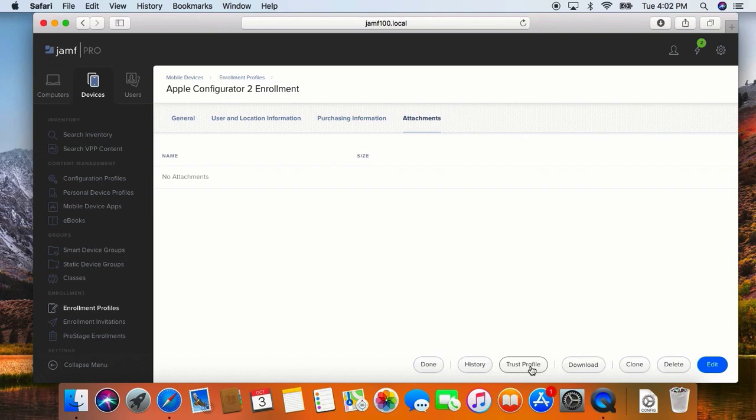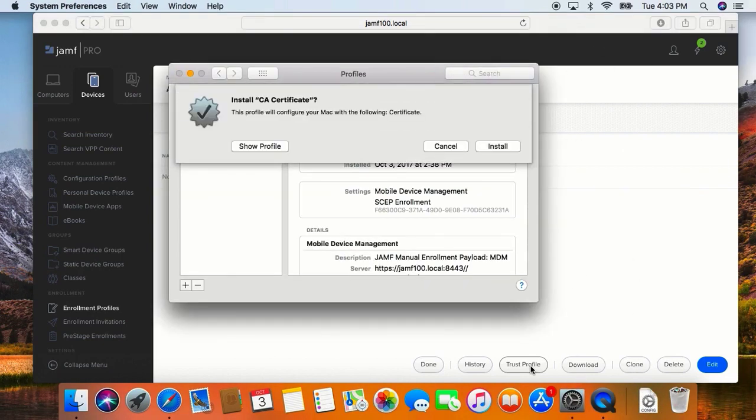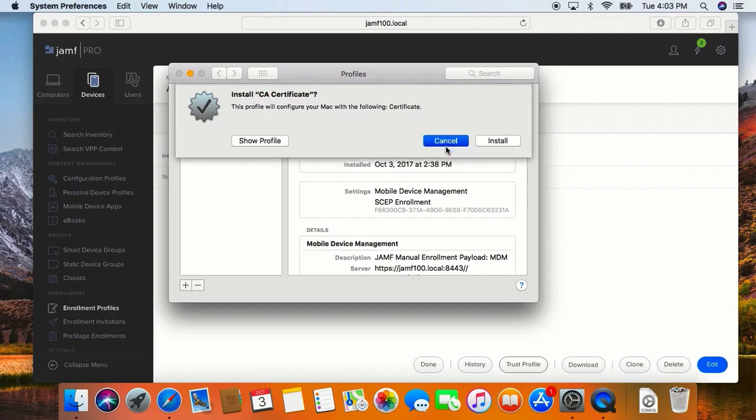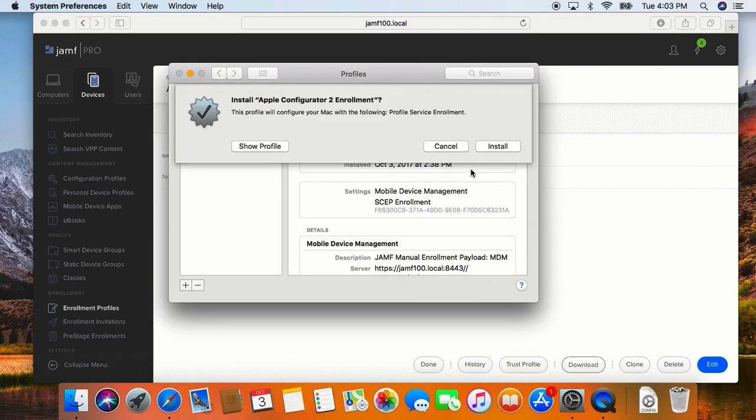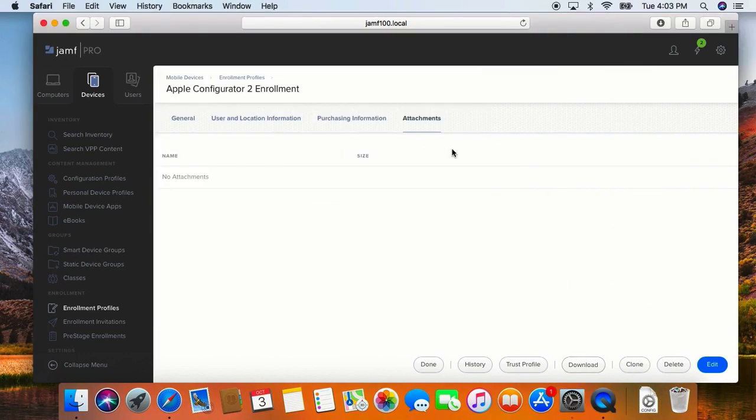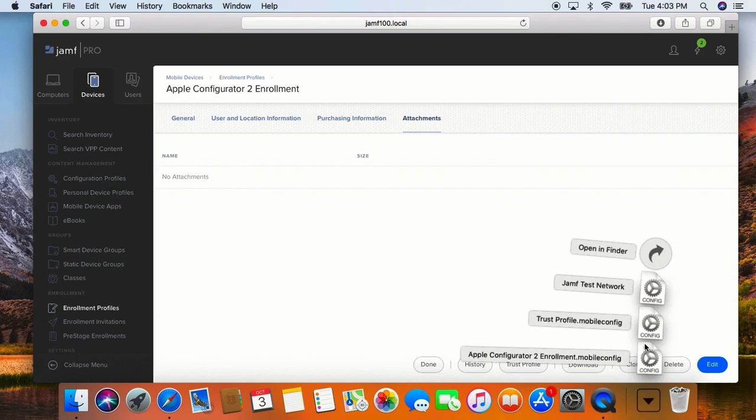At the bottom, we're given the option to download the Trust or CA certificate, which I'll do now. And if your computer prompts you to install this profile locally, just hit the Cancel button. We can download the MDM profile with the Download button in Jamf Pro. And again, we'll hit Cancel. We can find these files in our Downloads folder on the dock.